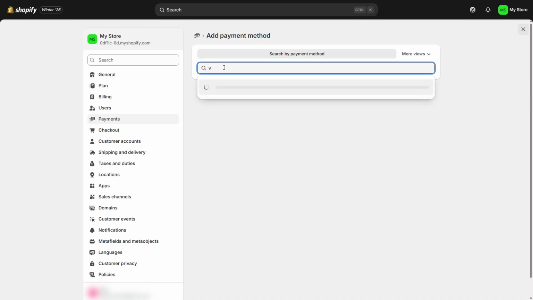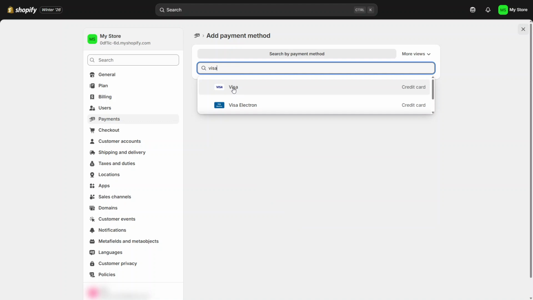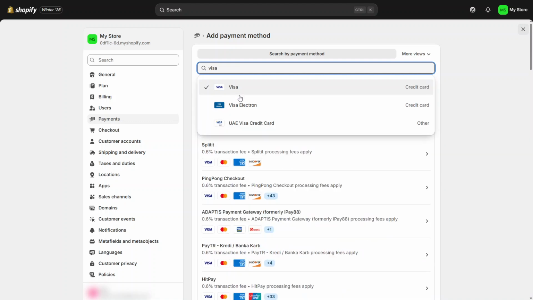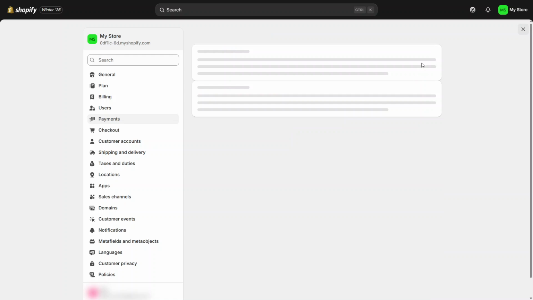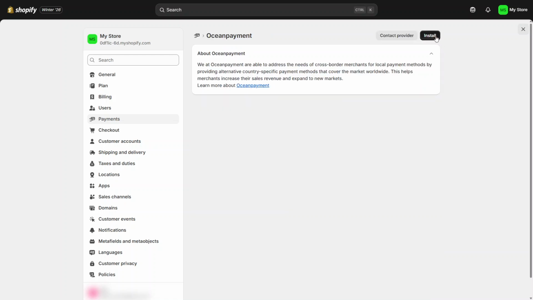Many of these options are third-party payment providers, which means they process payments outside of Shopify and then send the funds to your account. Search for the provider you want, select it, and then follow the on-screen instructions to install or activate it. You'll usually be asked to either log into an existing account with that provider or create a new one. Make sure you have your business and banking details handy, because most providers will require that information during setup.